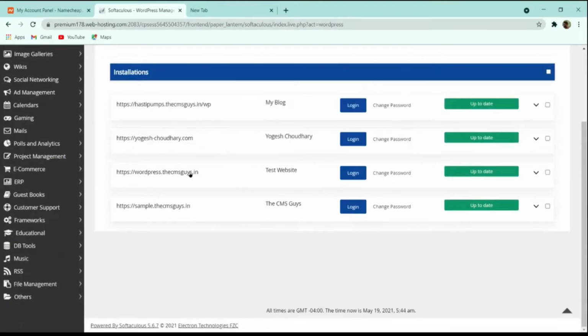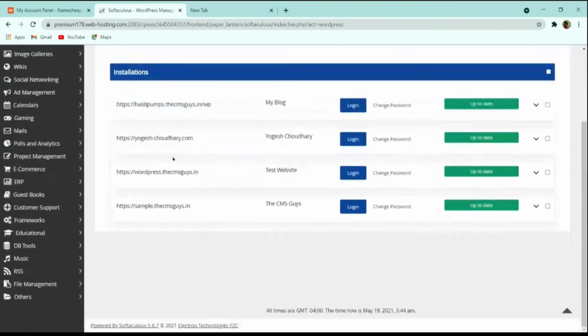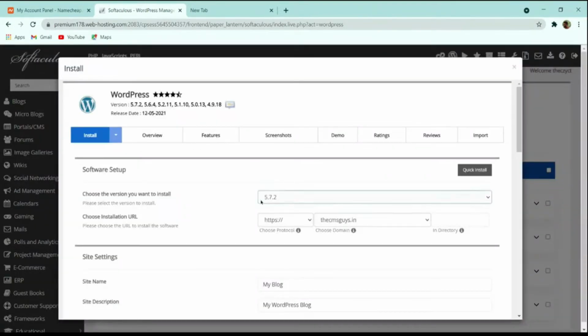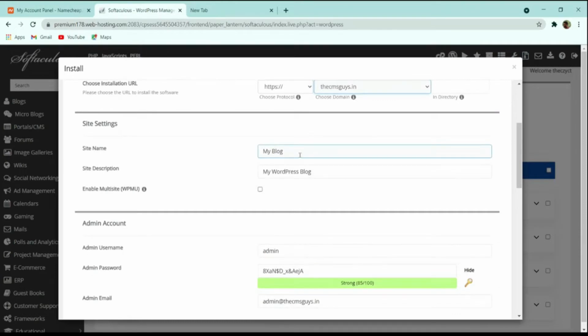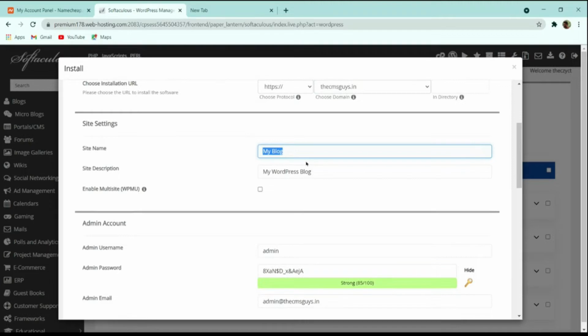First of all, let me install WordPress on my domain name. We have to fill in the WordPress details. First, click on this install, and here you can see this is my domain name where I want to install. I have selected cmsguys.in, and then we have to fill in our site name and site description. Site name is basically our site title.